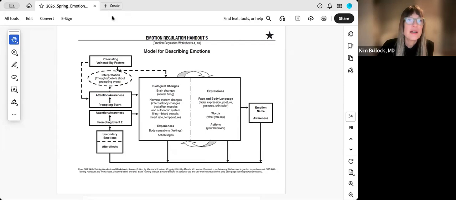So there are then the biological changes we want to talk about. Here you can see this big rectangle with the biological changes. These are things that are happening kind of outside. You get a prompter, your attention is paid to it.